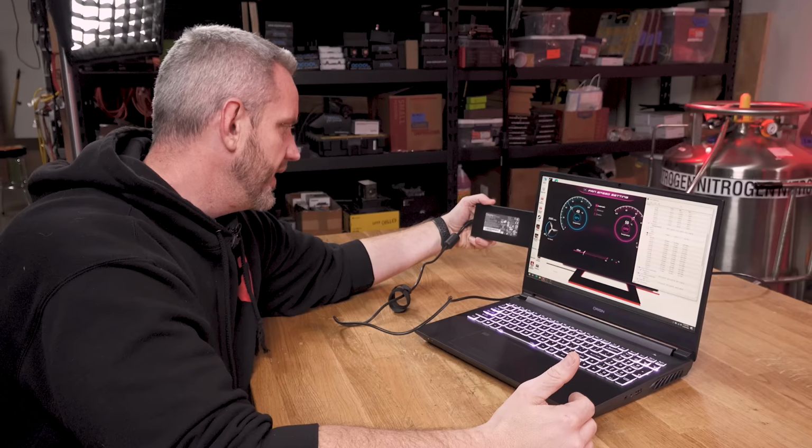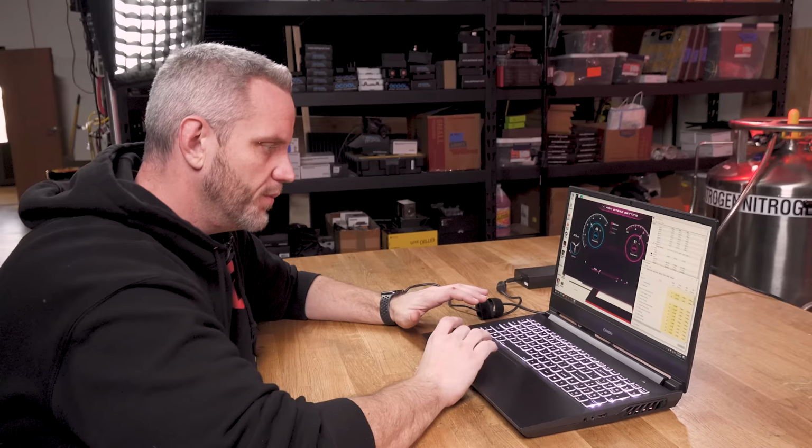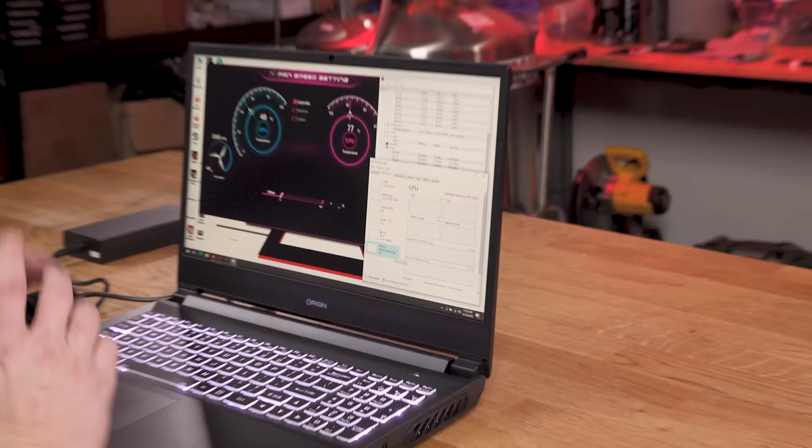Because remember, we are limited to a 200 and, what is the wattage on this guy right here? 230 watt power brick. And we also have our GPU in here, which I forget what it is at the moment. That also has to be powered off of that. This is our full-size RTX 2070.